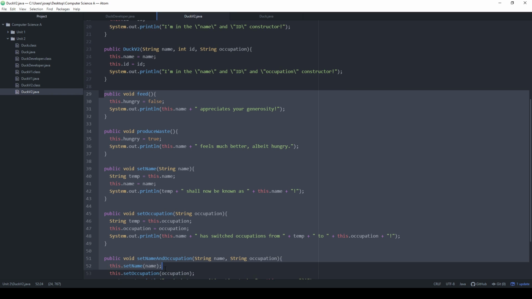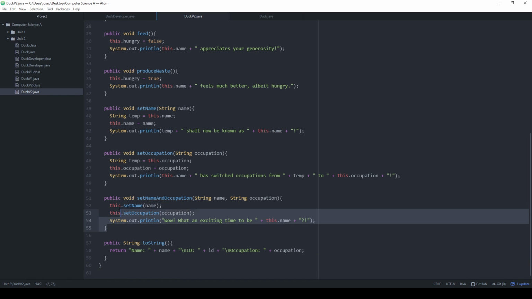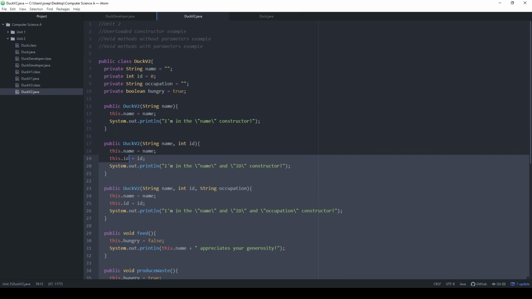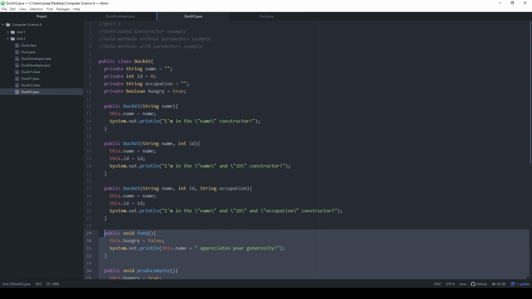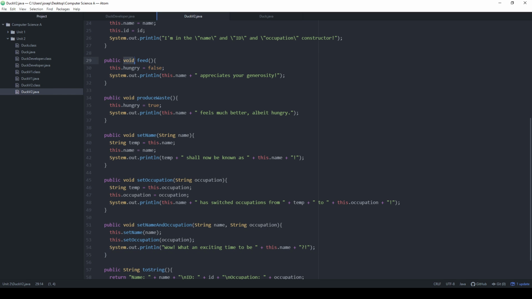When I talk about void methods, I'm talking about methods that say public and then void and then the name of whatever the method is. Actually, all these are void methods. So this keyword right here is telling me what the function is going to return. Actually, take a step back for a second.